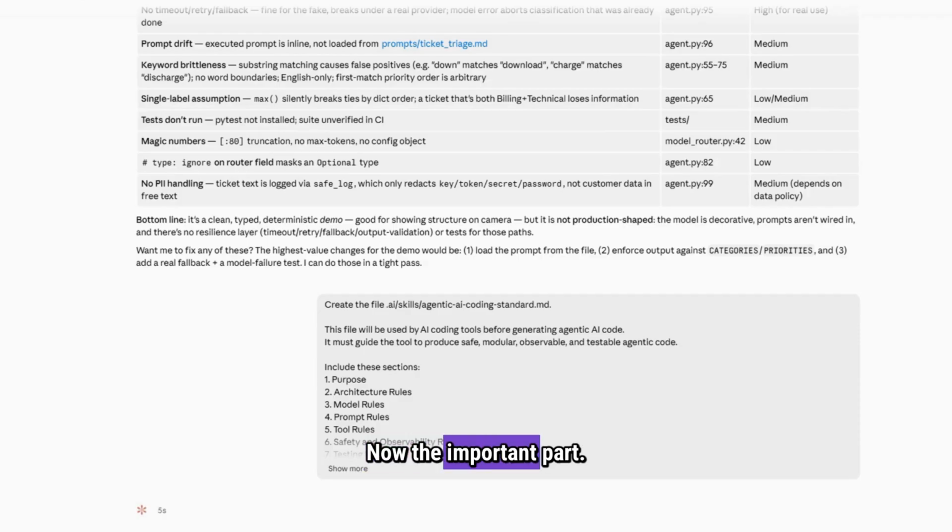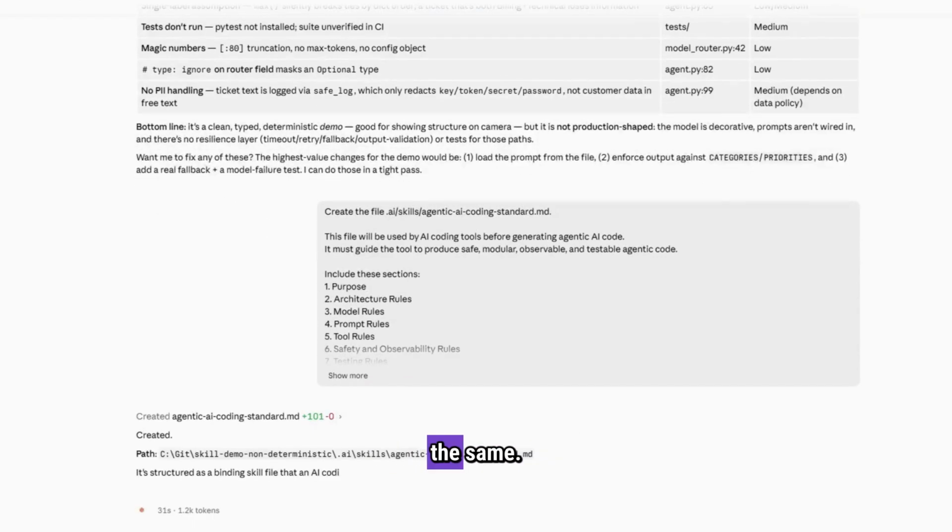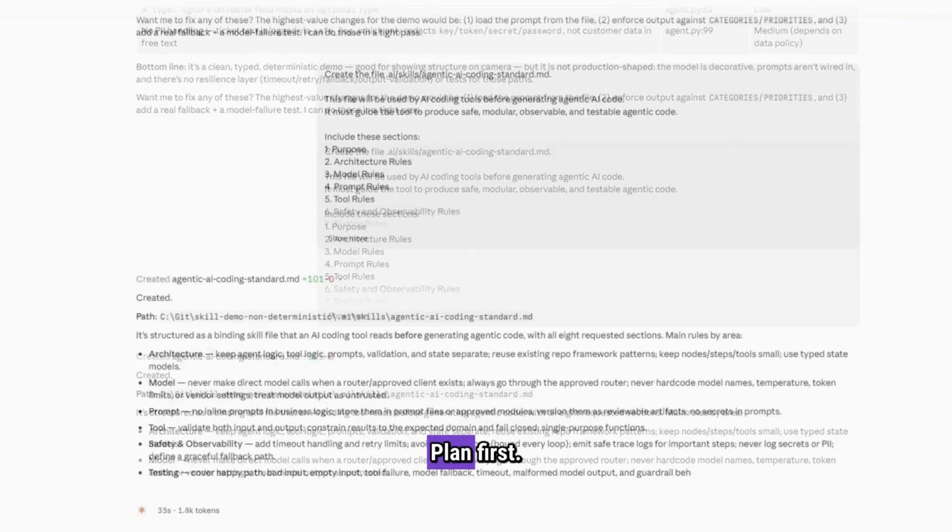Now, the important part. This pattern is not locked to one tool. In Cursor, keep a short reference inside project rules and keep the full skill files in the repo. In Claude Code, ask it to read the skill file first and return a plan before editing. In Codex, include the skill path in the task and ask for changed files, tests and risks. The tool may change, but the workflow stays the same. Skill first, plan first, code second, test always.